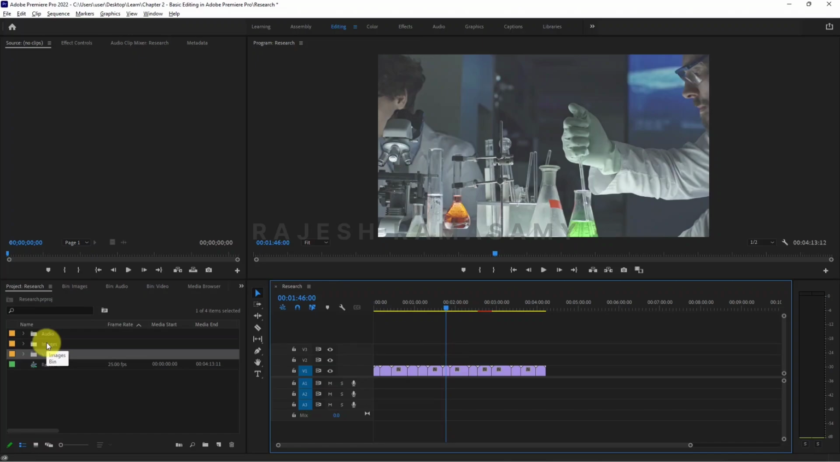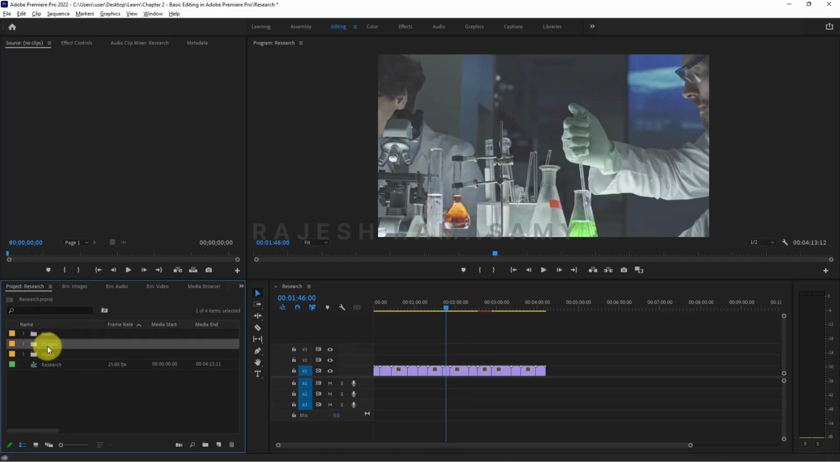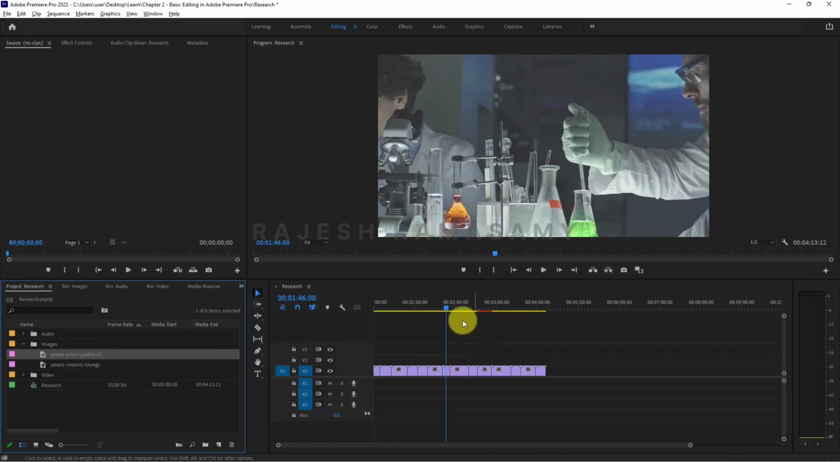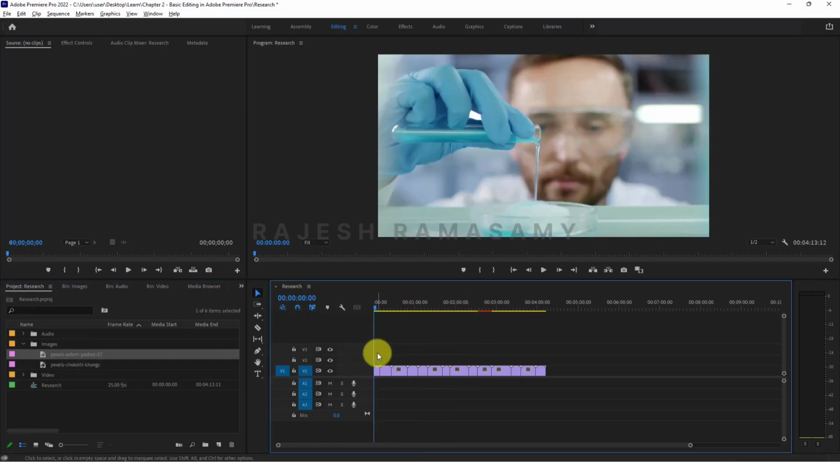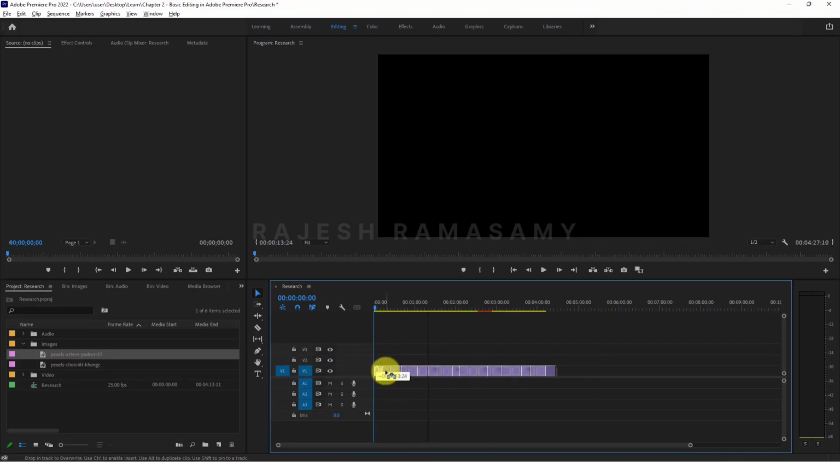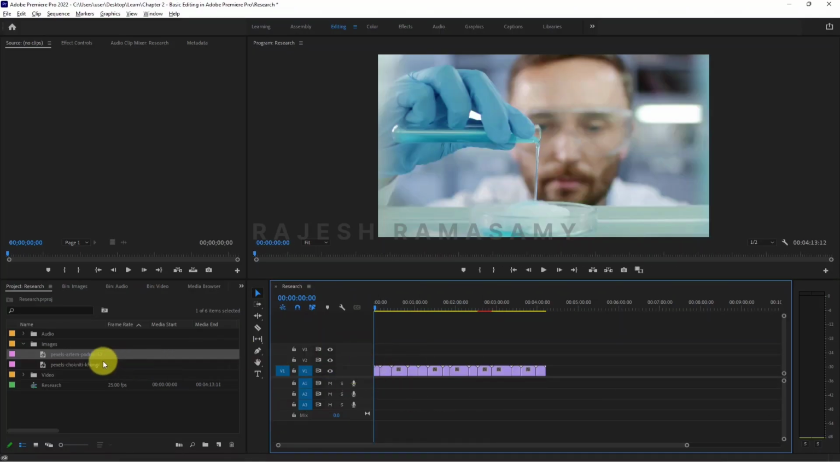And now I'm going to add my images. I have two images here. I'm going to place the very first image here. I just want to give some time duration for that, so I select that and move it. Now I want to load my images here.